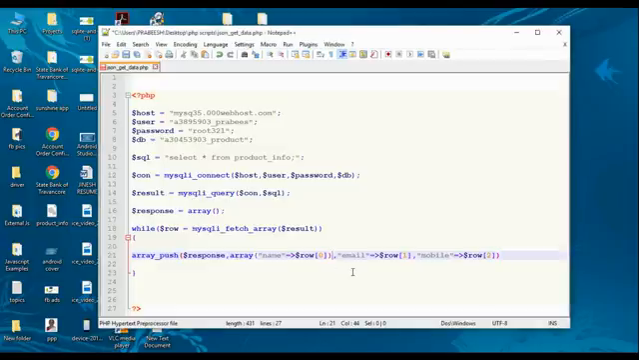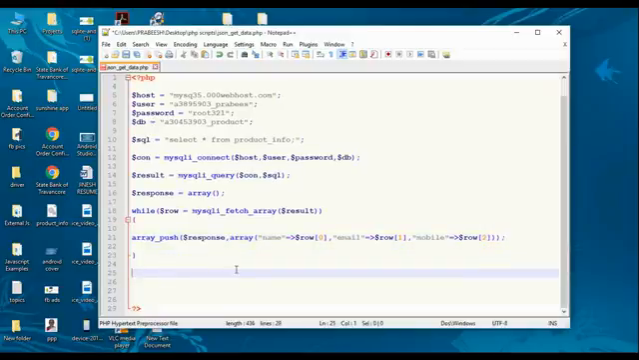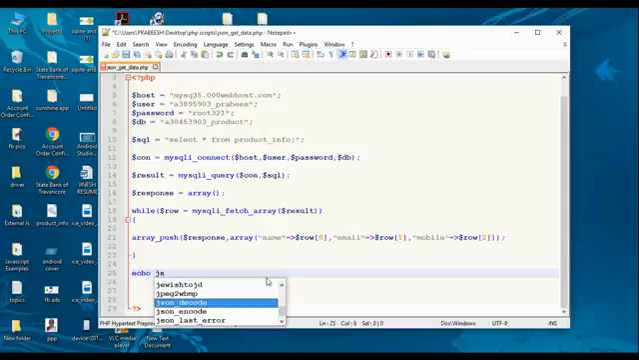And here we need some bracket. Actually the bracket is closed here. You have to close the bracket from here and put a semicolon. So this will make some name value pair, and after we get the name value pair, we have to encode the JSON data. So call an echo function and call the function called json_encode.